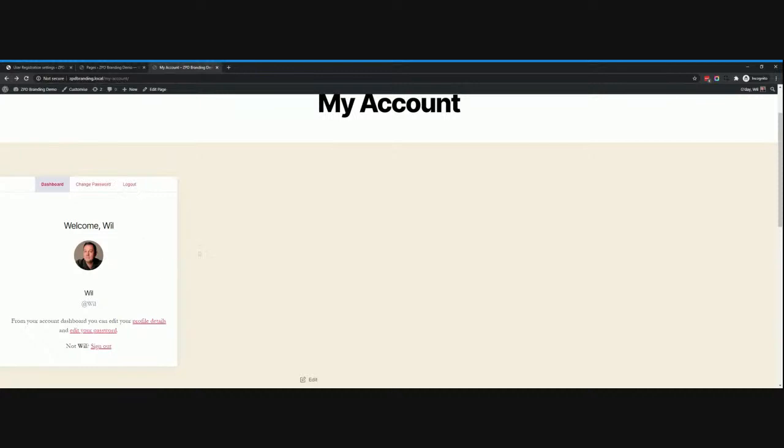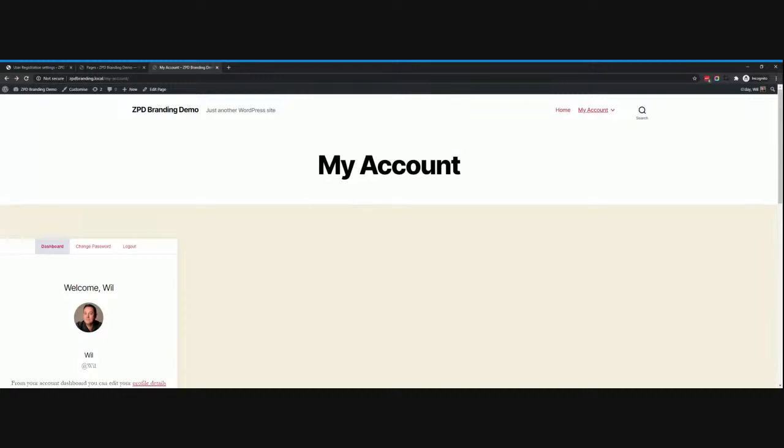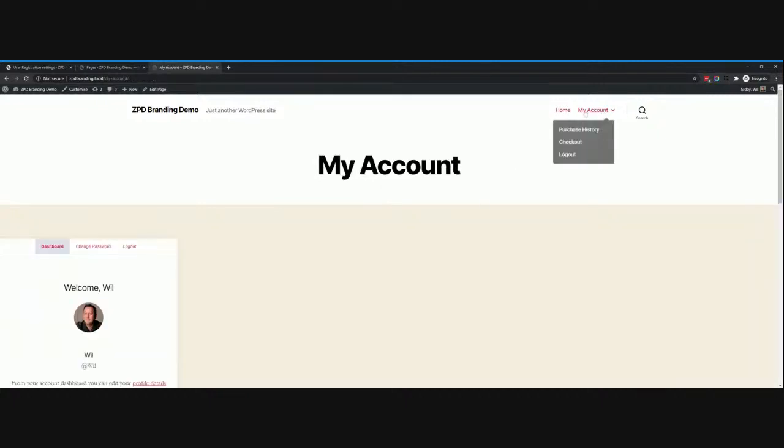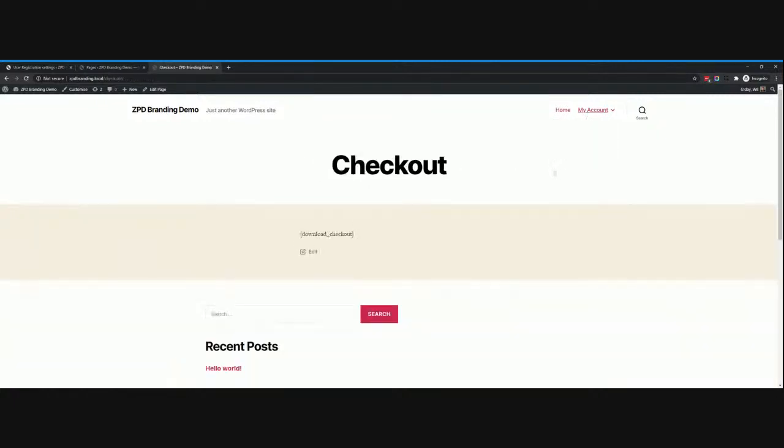Now, obviously, there's not a lot on my dashboard just now, but that's the basics. Here we've already got a basic dashboard that people can come in and change their details. And you can do things like purchase history. Obviously, that's Easy Digital Downloads. I don't have anything there just yet. And you can go to a checkout page as well if you're buying stuff.